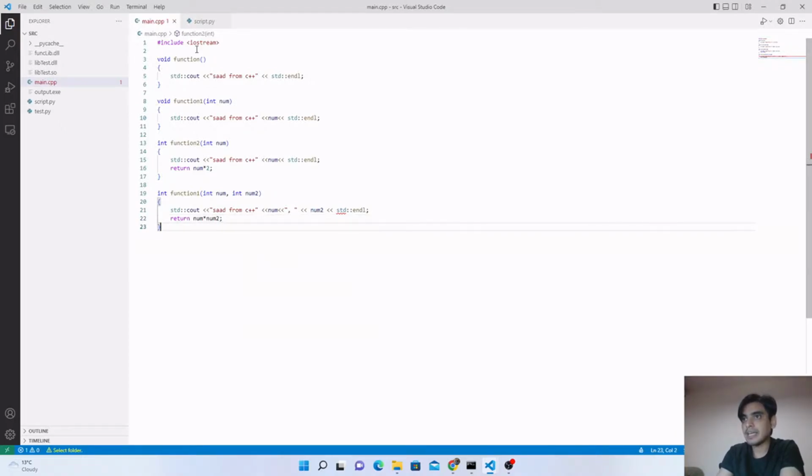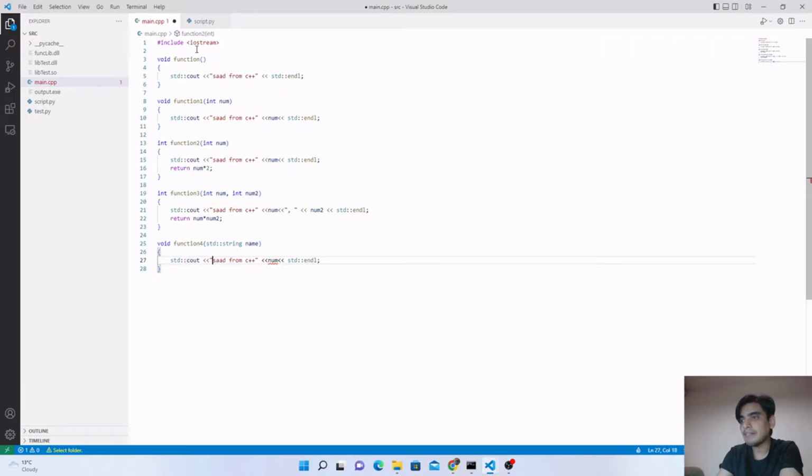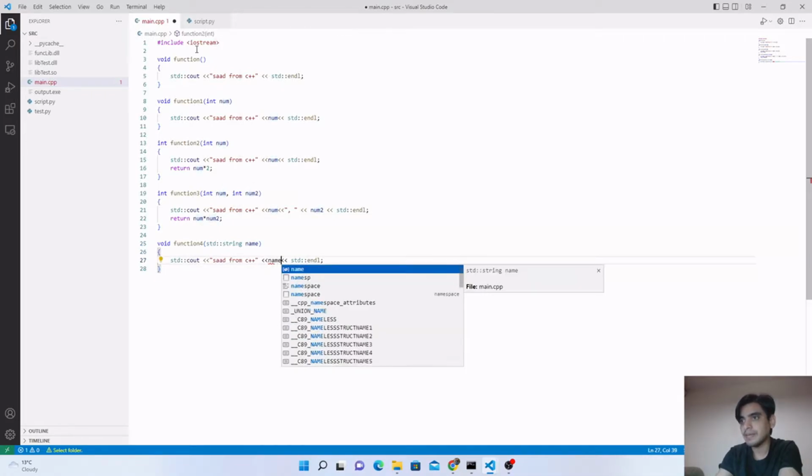That's it. Next we will create another function, and this time don't forget to change the name of the function here. It's function3 and it's function4, and this time we will change the type of the input argument and we will call it string, and we have to change it here to name, and we will print here our name.